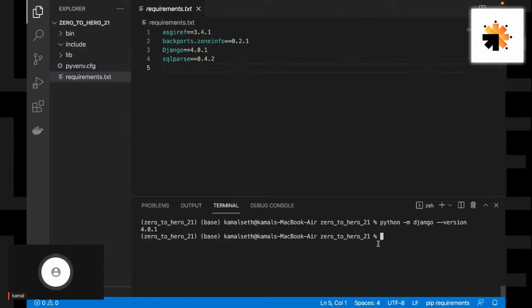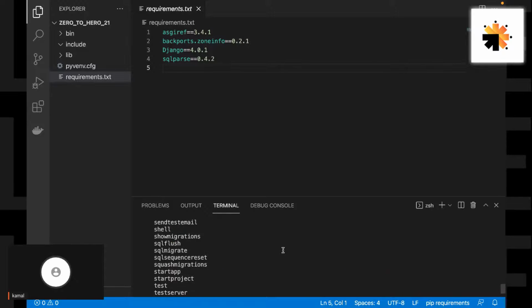Every project will have at least one app, and every app means a particular set of work, and all apps interact with each other properly. So let's make a project. For a project, we have to use a command called django-admin. If I don't do anything and just press enter, you get that django-admin has many things: start project, test server, and many more.